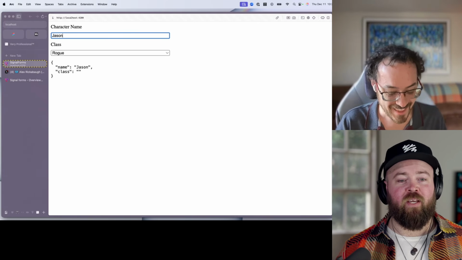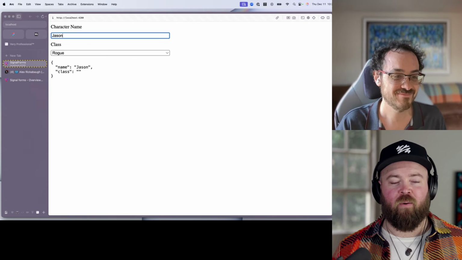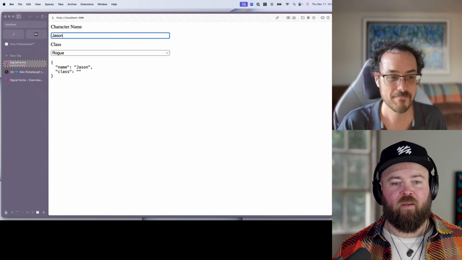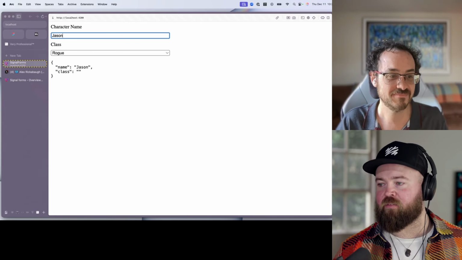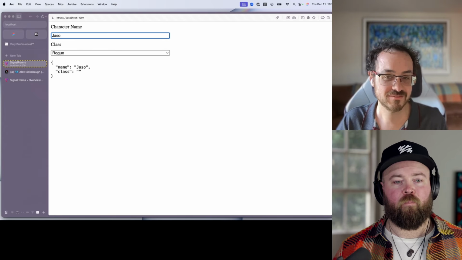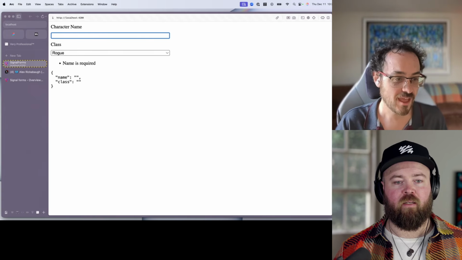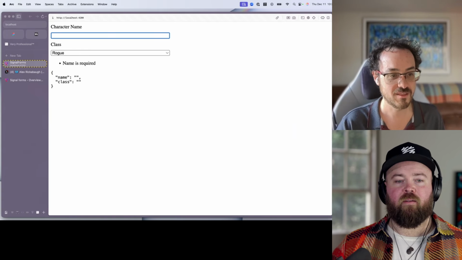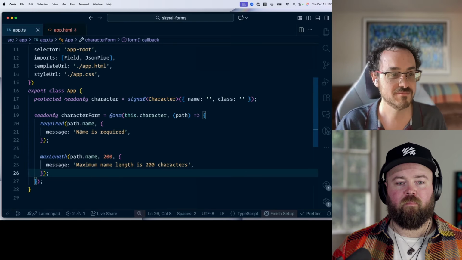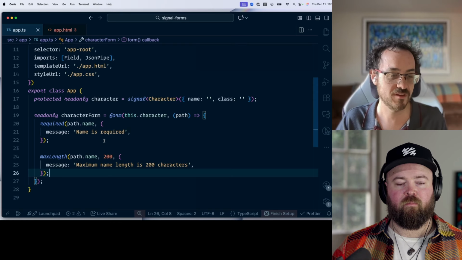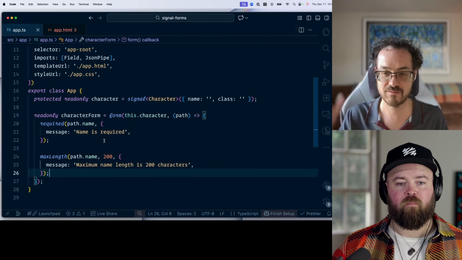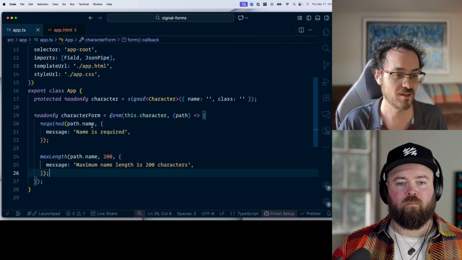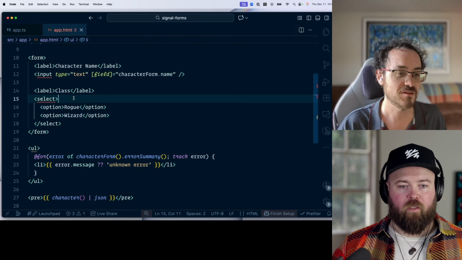Okay, so this is good though. So we've got this thing. It's going. You have to have at least one character, which I think is fair, and you can't go more than 200, which I think is fair. We're in business. Yeah. So let's hook up our class there as well. And we probably want to include an option that is nothing selected, right? So the select element isn't showing you the first option as a false indication. Gotcha.